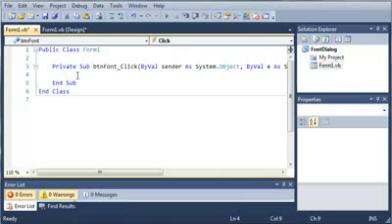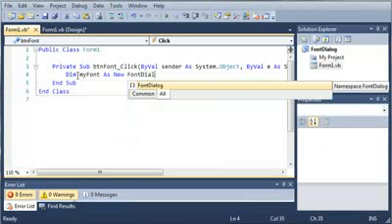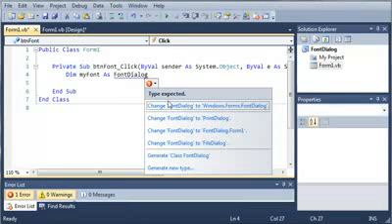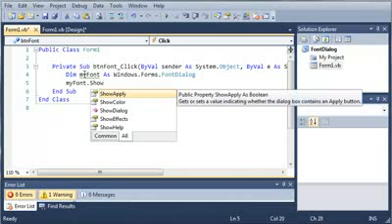So whenever they click font, what we want to do is declare a new font dialog. So dim myfont as new font dialog, and we have to use windows.forms.fontDialog. Okay, so now that we've created a font dialog, what we want to do is show it. So we'll type myfont.showDialog.